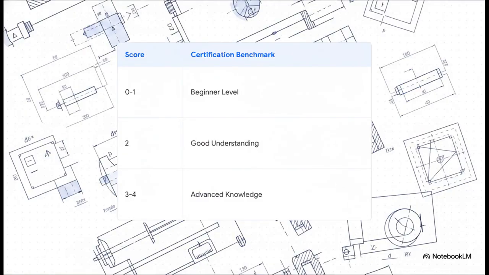Take a breath. It's time to tally up your score and see how you stack up against our certification benchmark. Now, if you got 0 or 1 correct, hey, you're at the beginner level. That just means it's a great time to start reviewing the core definitions of Y14.5. If you got 2 correct, you've got a really solid, good understanding of everyday GD&T applications.